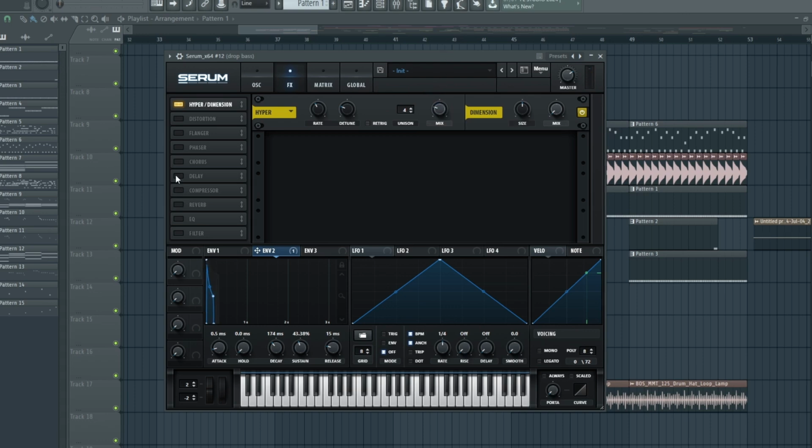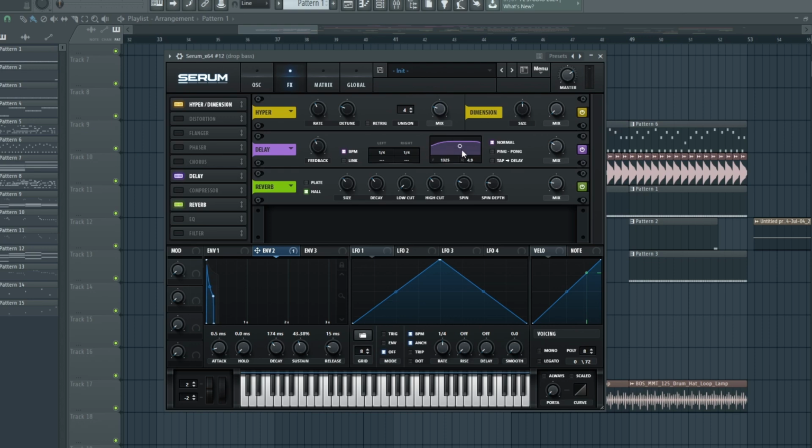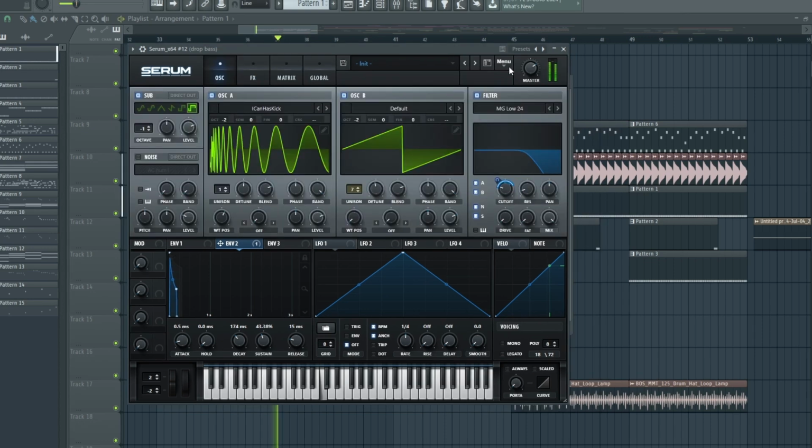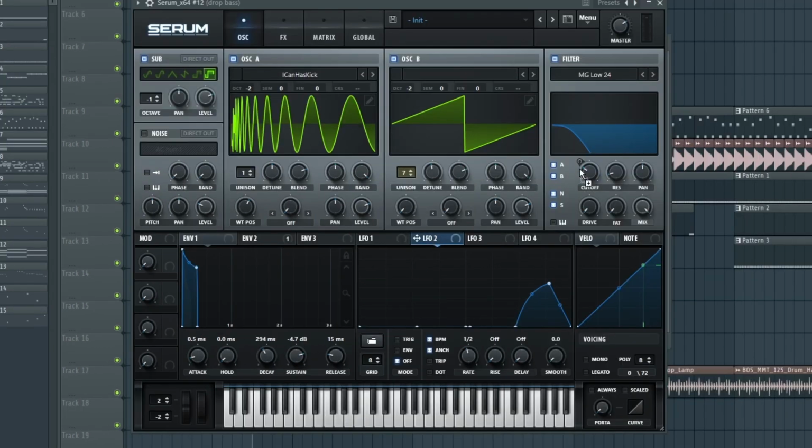I like to add a little bit of reverb and delay on my basses, but make sure everything is high passed. Another thing you can do is add another LFO and then create cool rhythms like this. It's all about messing around with different parameters to find the sound that you like.